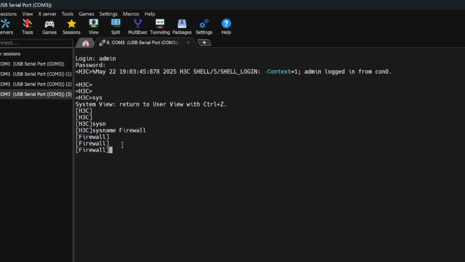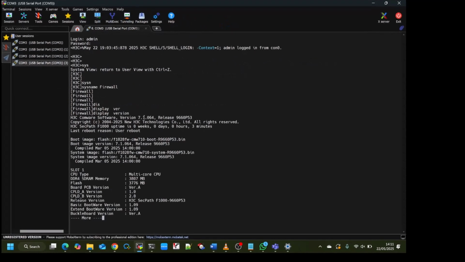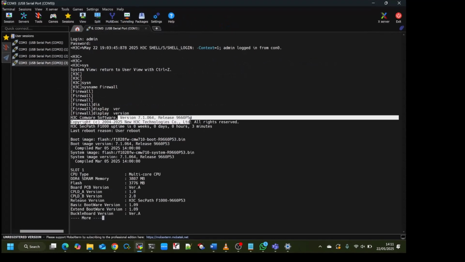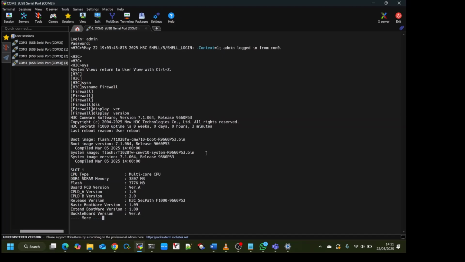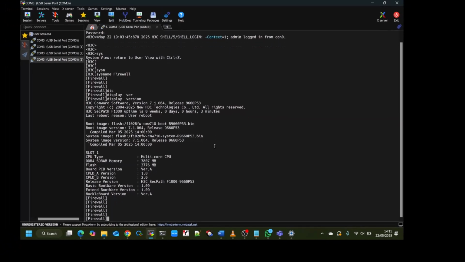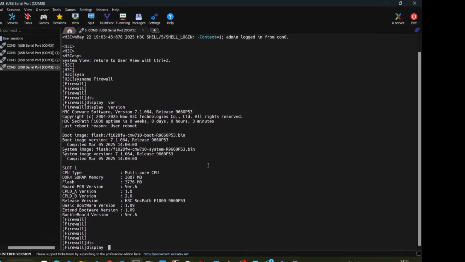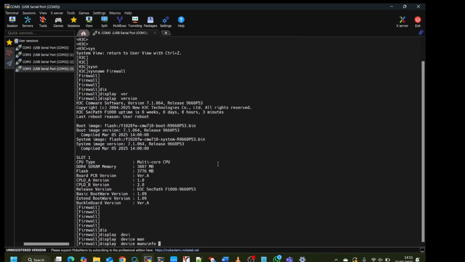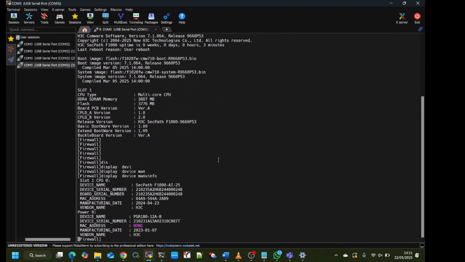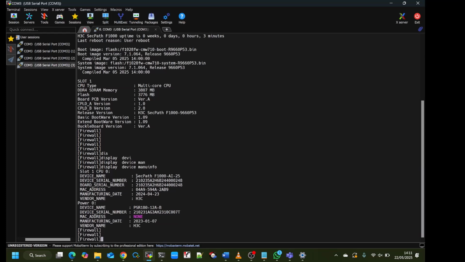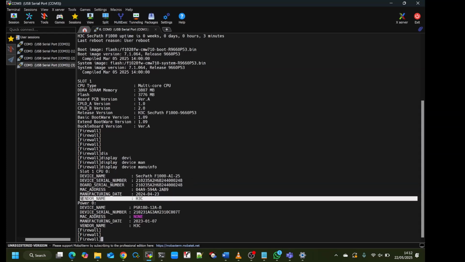Now let me show you the version details by running the display version command. You can see here 9666P53 is the version. Now if you want to see the model of the firewall, you can run display device manuinfo. You can see here SecPath F1000-AI-25 is the model of the firewall. And this is the vendor, and you can get some other information.